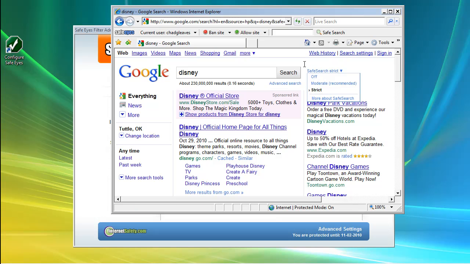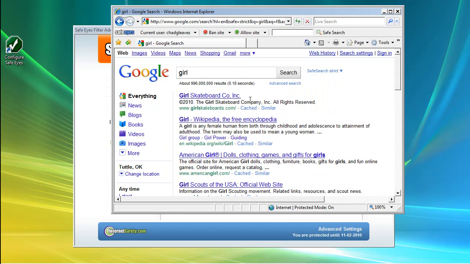Okay? Now, strict, of course, means it's going to keep less porn out. I'm telling you right now, you could go strict and you can type in girl. And even with strict on, there's going to be stuff that you really don't want your kids looking at. I'd recommend not letting your kids go to search engines, but if you want them to go, you can force them to always have that safe search on.